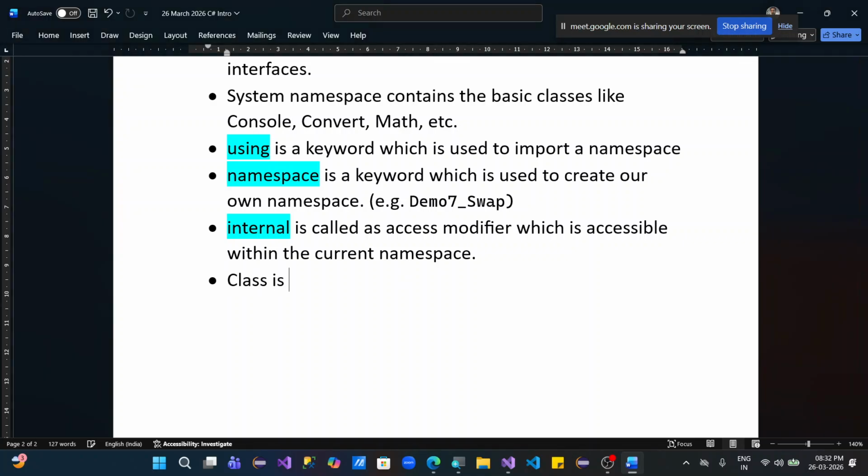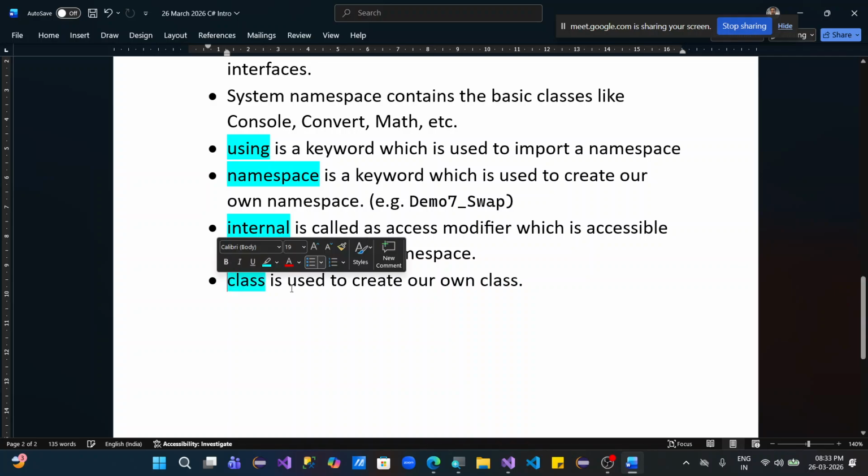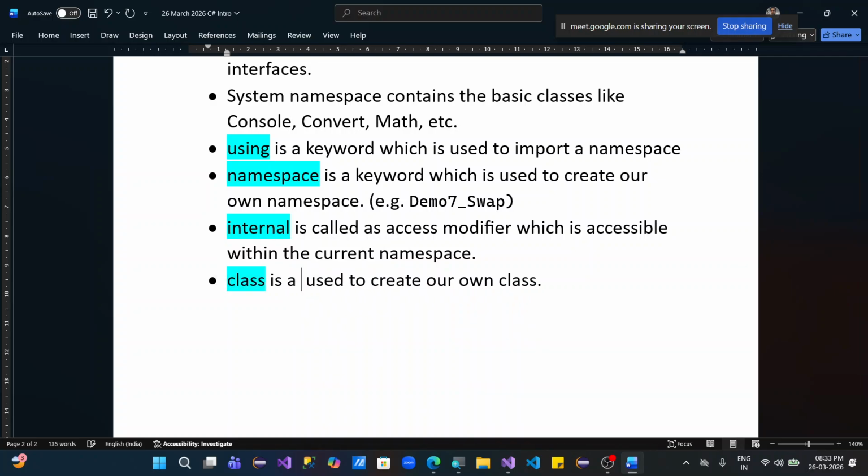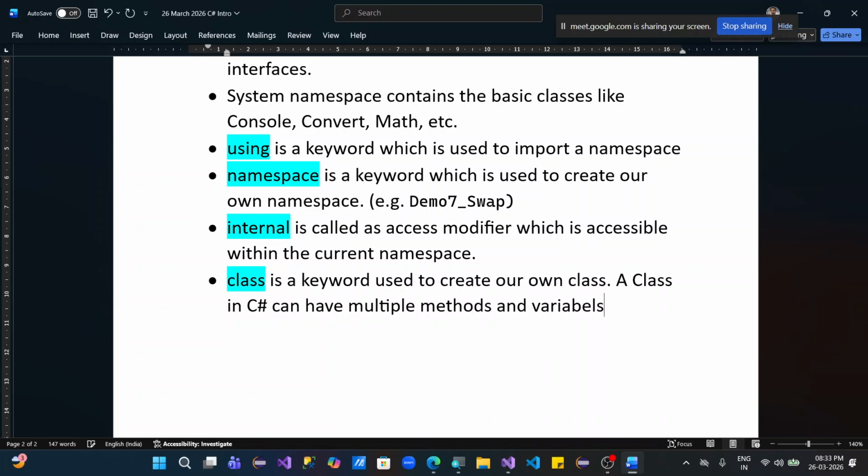Class is used to create our own class. If you want to create our own class, you can use the class keyword, guys. So what is meant by class? A class may contain so many methods. A class in C# can have multiple methods and variables. Variables means members. Okay.